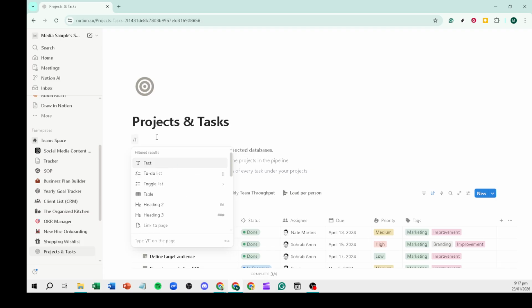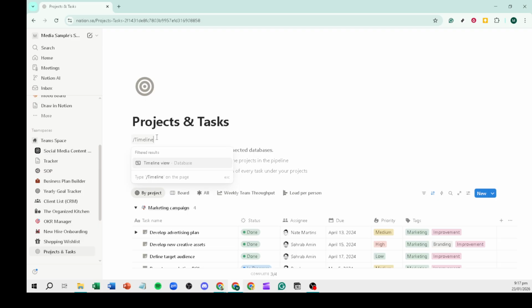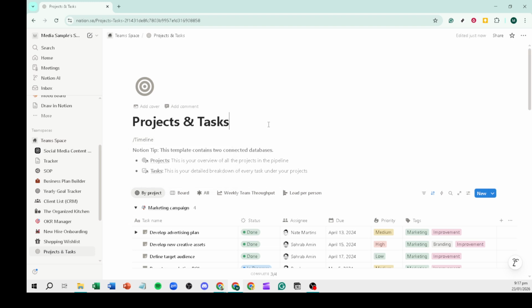Add an assignee property using the person type so each item clearly shows who is responsible. This helps with accountability and makes collaboration smoother. Add a priority property with a select type for high, medium, and low. Color these to make urgent items stand out in the timeline view.